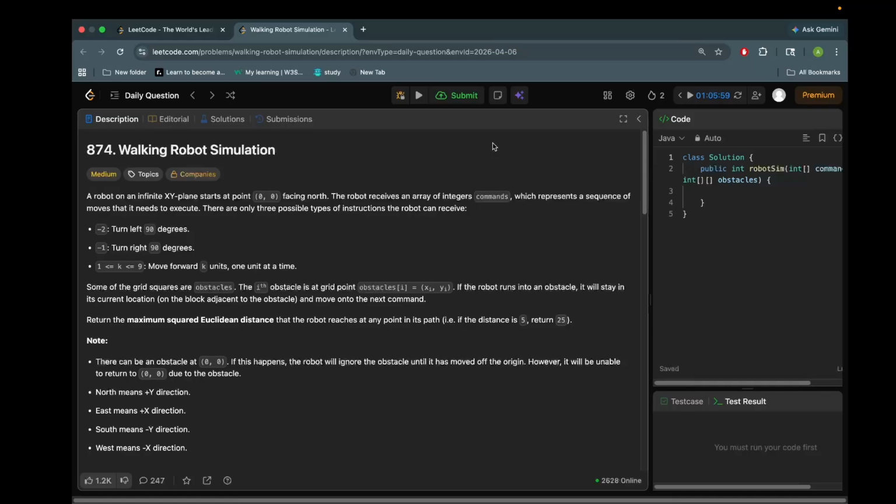So -2 means turn left 90 degrees, so that would be going towards the negative x-axis, right? And then I have -1, turn right 90 degrees, that's towards the positive x-axis. Those are 2 instructions, and the third instruction is to move k units, 1 unit at a time. The third instruction is between 1 and 9, and that's the value k.